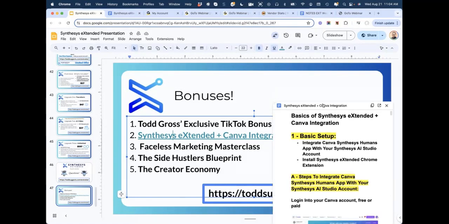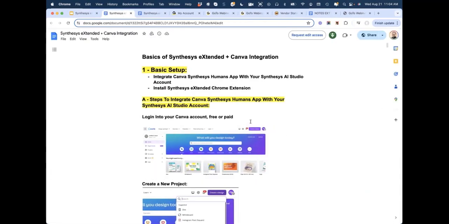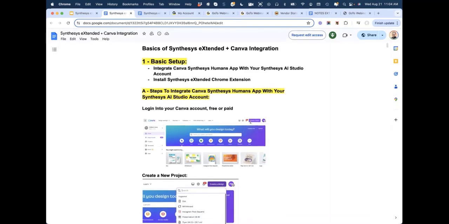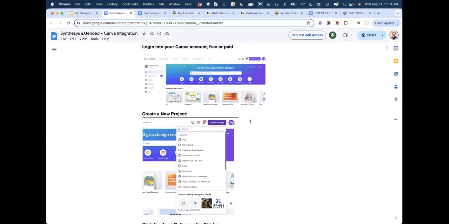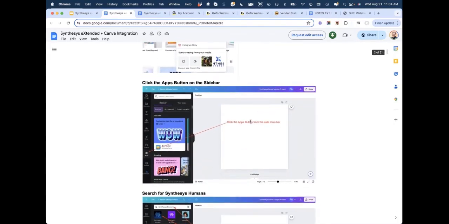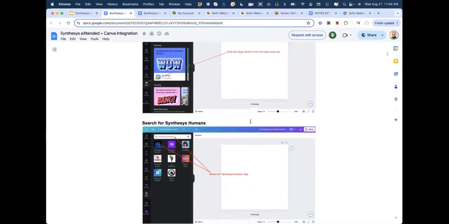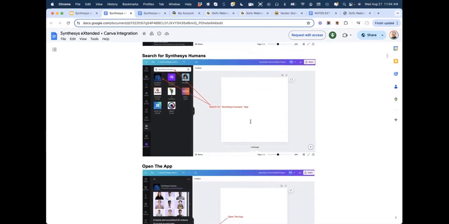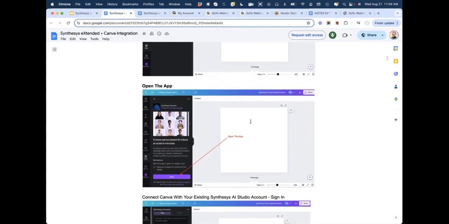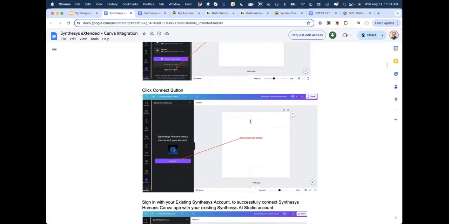Okay, here's number 2. I'm going to expand it. This is your actual bonus to help you get started. It goes over very clearly the basic setup. Thank you, Paul, by the way, for putting this together. You could create a new project. Of course, that's what you're going to do. You're going to click the apps button on the sidebar. You're going to search for the Synthesys humans. You see how it just gives you every step of the way what to do? I showed you a little of this earlier in the webinar.